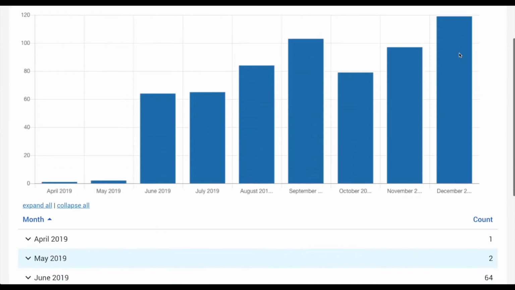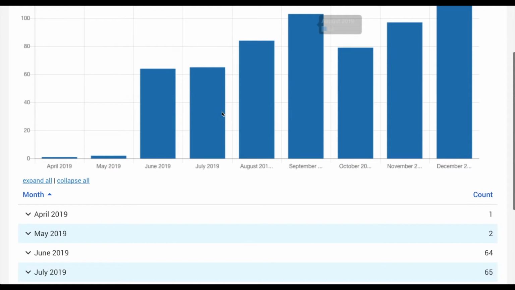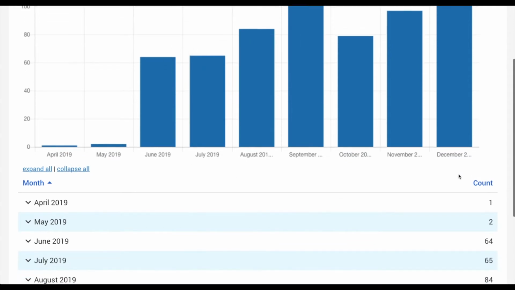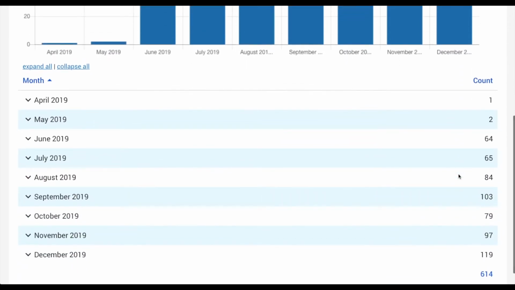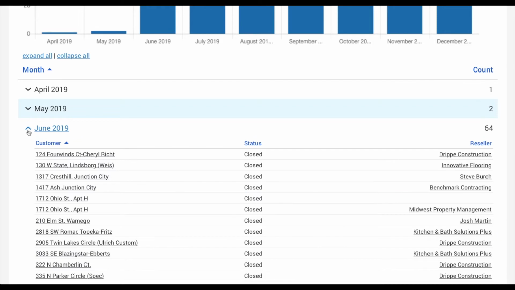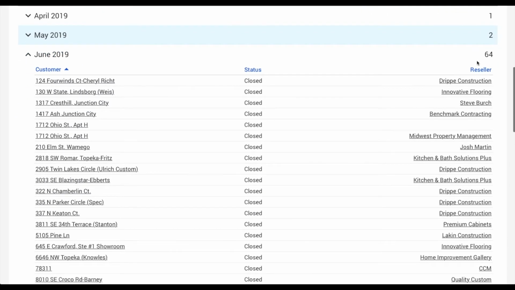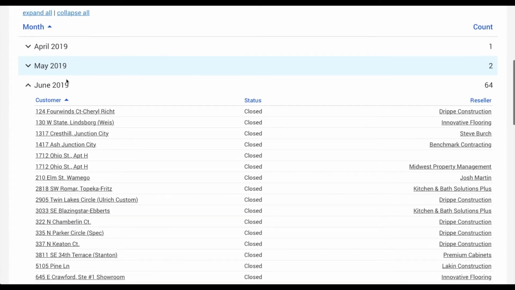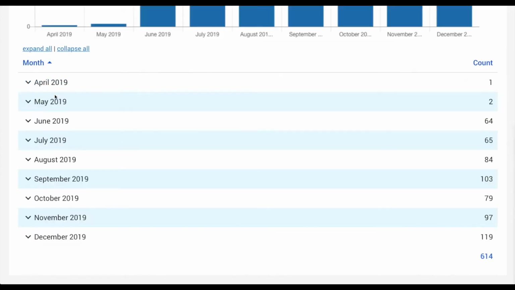So here we can see all the customers grouped by month, April through December, that were moved to closed. We can drill down if we want and see all those customers, all 64 of them, that were moved to closed in June of 2019.